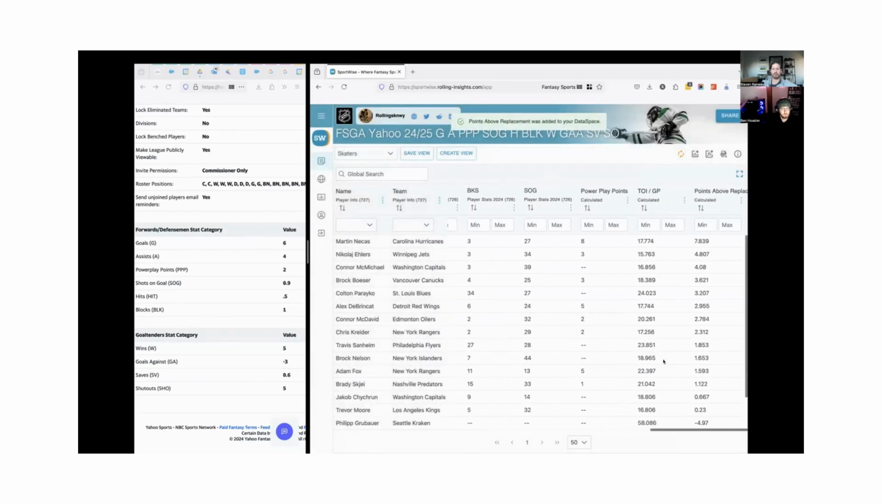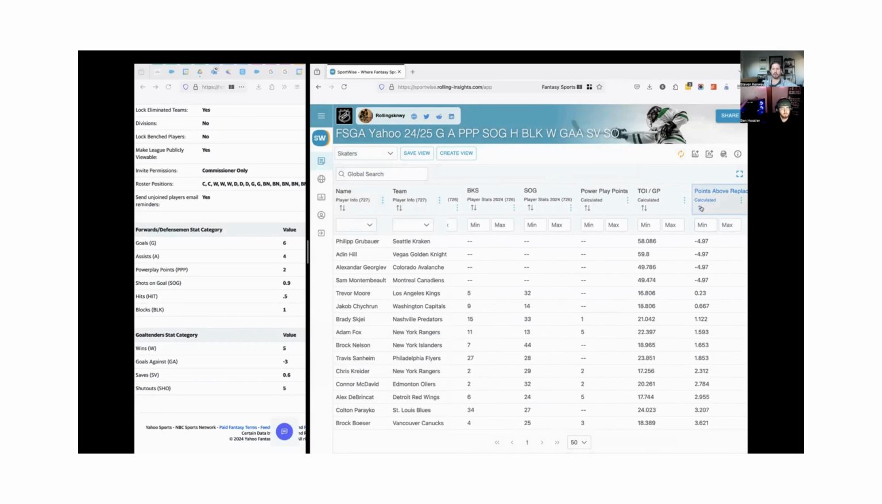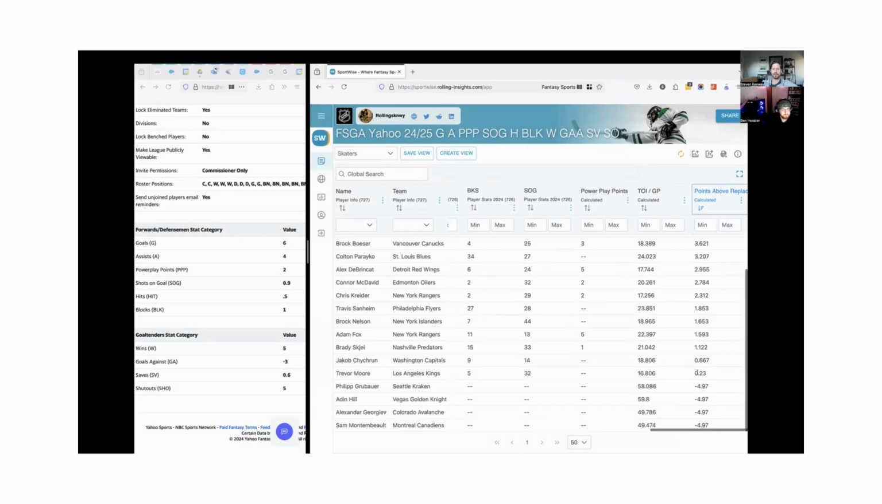So if I calculate this and I look on this side over here, it should sort the same way, but it starts to tell you that if you take all of the 600 NHLers that have probably played at this point, Trevor Moore is only 0.23 points per game above the average. And you definitely need guys that are performing better than that.